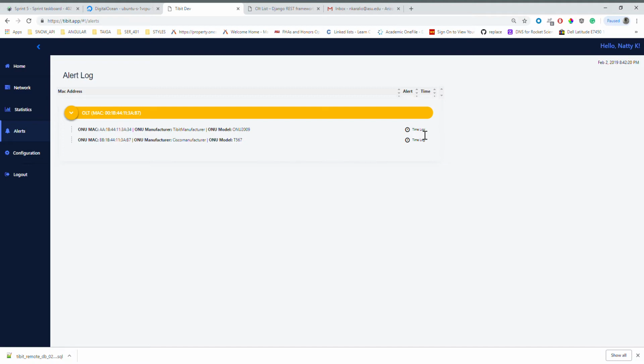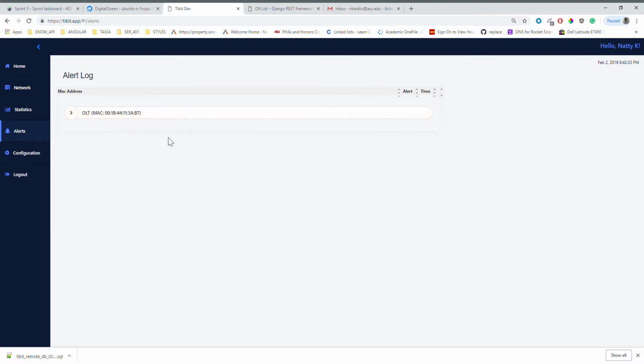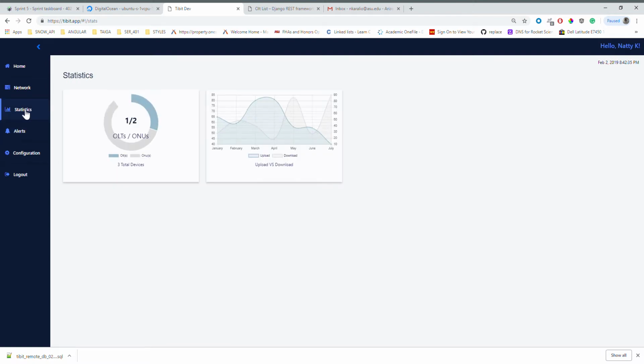We're adding a time log that will demonstrate the records specifically when the OLT or ONU record was added to the network. On the Statistics tab, we are displaying a quick visual overview of how many devices are running or are active on the network and the upstream and downstream traffic.